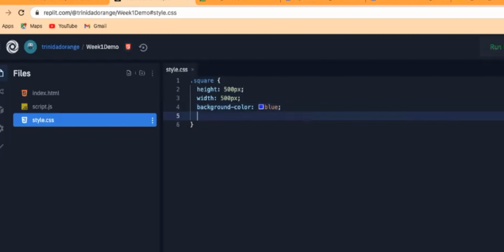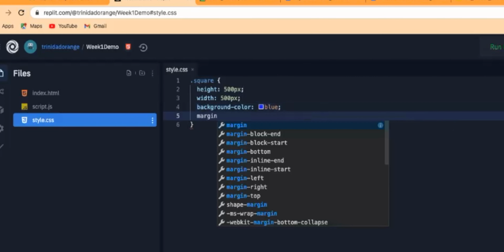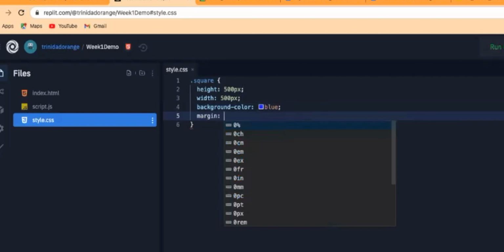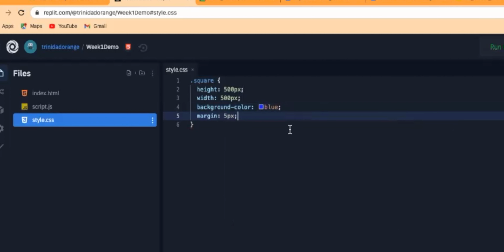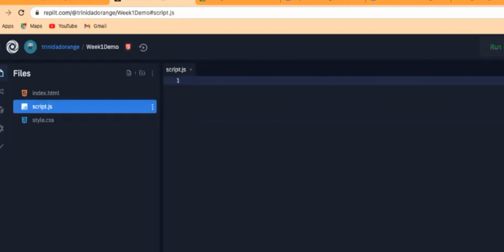And then in case we want to put other elements around it, we're going to give it a margin as well. We're going to give it some space around the square. And I'll just make that 5 pixels. That's a safe bet. So I have my CSS here. I have my HTML file. Now it's time to do some JavaScript.